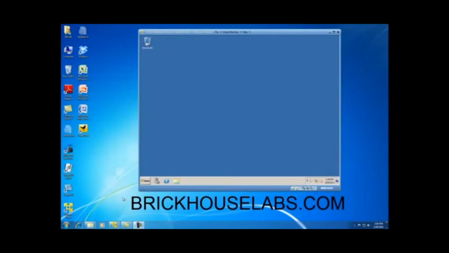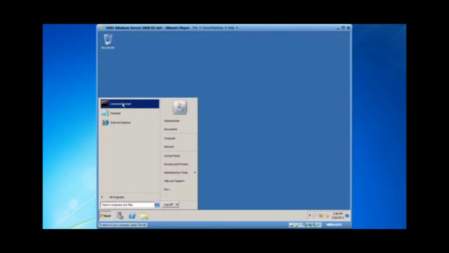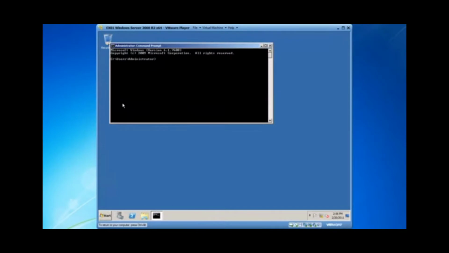In this presentation, I am going to show you how to promote a Windows Server 2008 R2 server to a Windows 2008 R2 server that is also running the Active Directory Services role. A couple of things you need to verify before you get started: first of all, determine that you are running a static IP address.